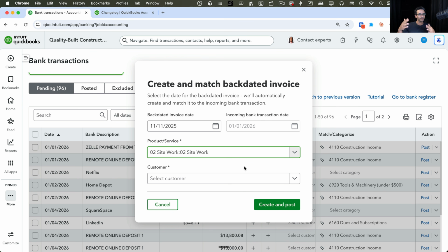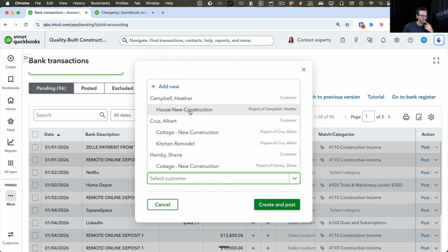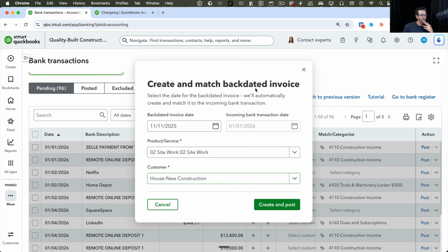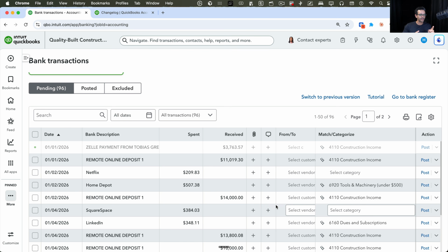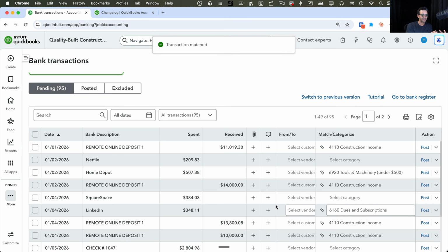Unfortunately, you can't pick multiple line items. If that's going to be the case, you're going to have to create the invoice manually. Then I'll pick the customer related to that or project related to that invoice. Click on Create and Post. And two things are happening at the same time. One, the invoice is being created with that item with that date, and the payment is being matched automatically.